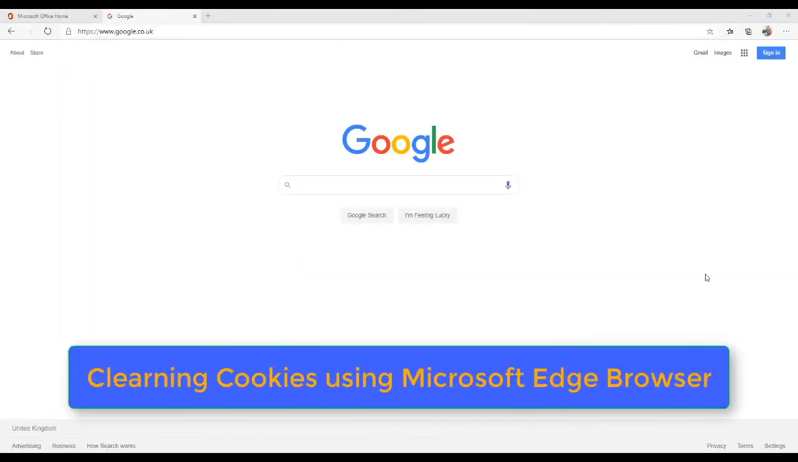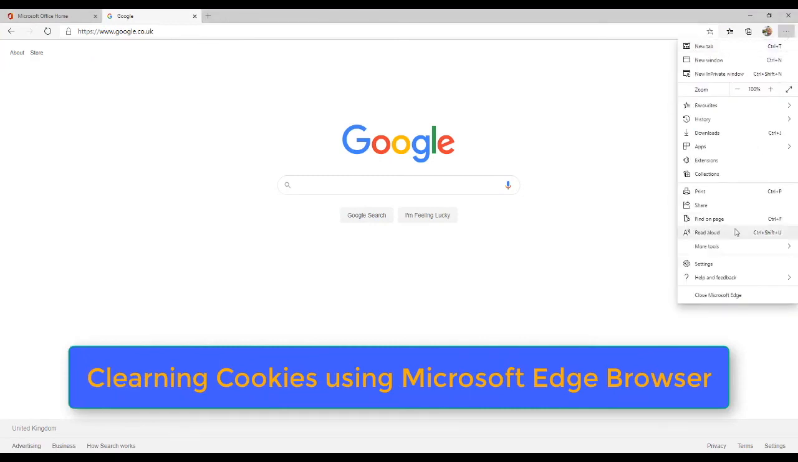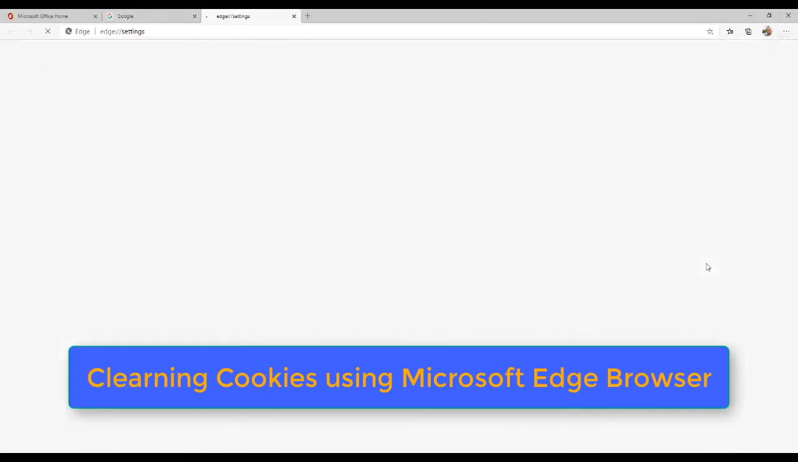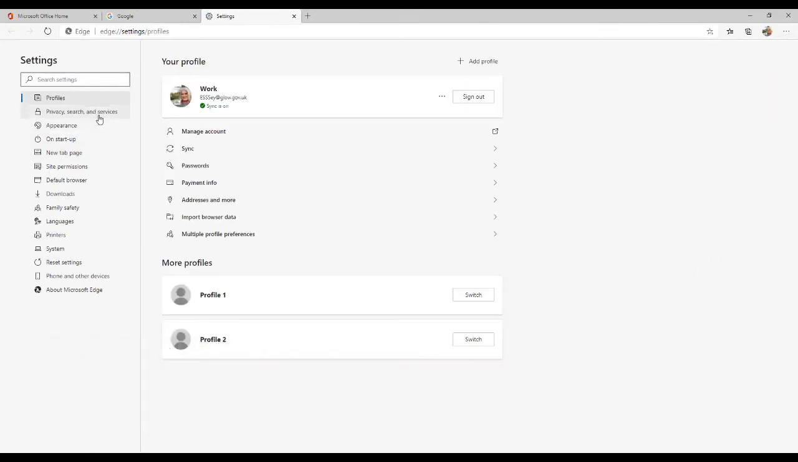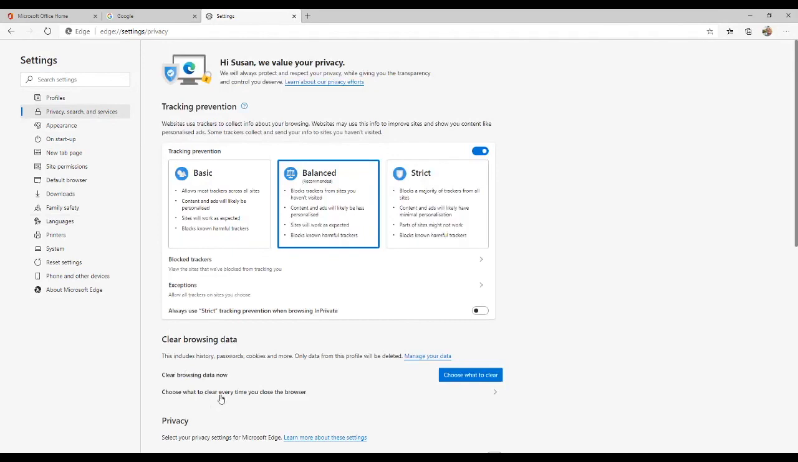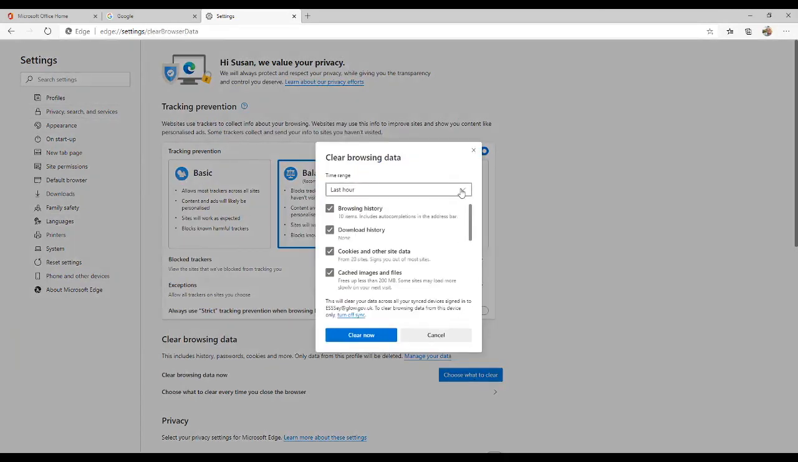Clearing cookies in Microsoft Edge. Settings at the top right-hand side. Settings towards the bottom. Privacy, search and services on the left. Choose what to clear. Select all time. Check the boxes. Clear now.